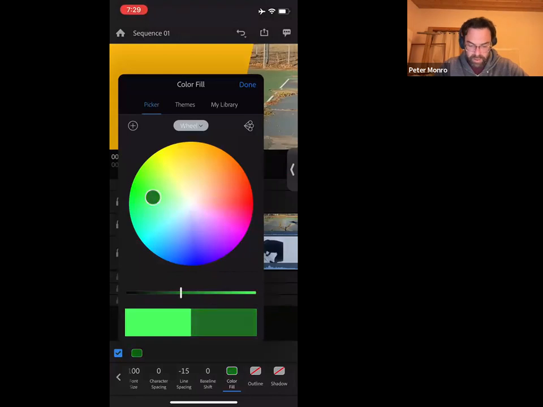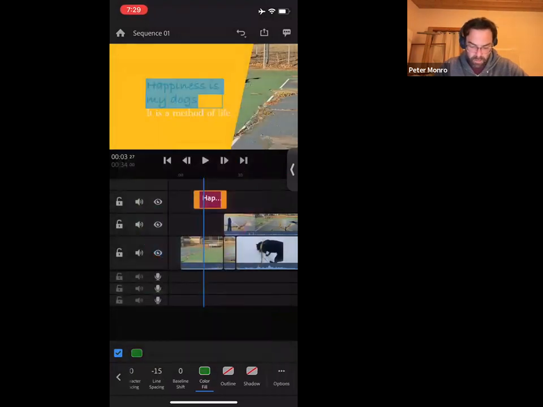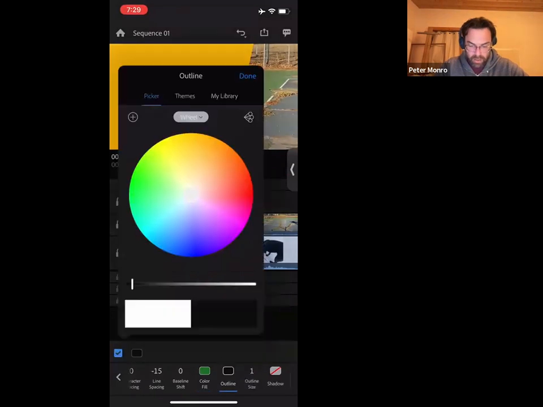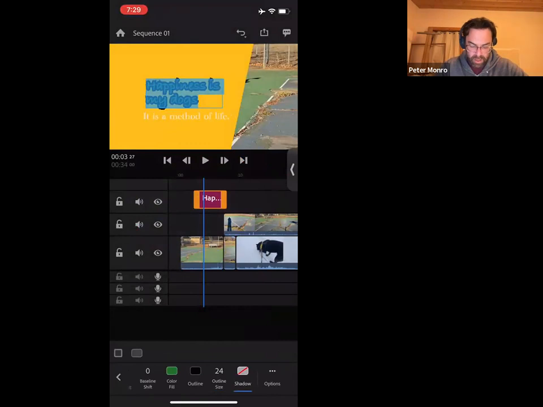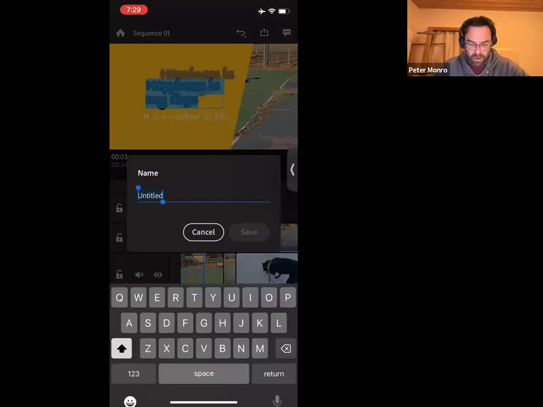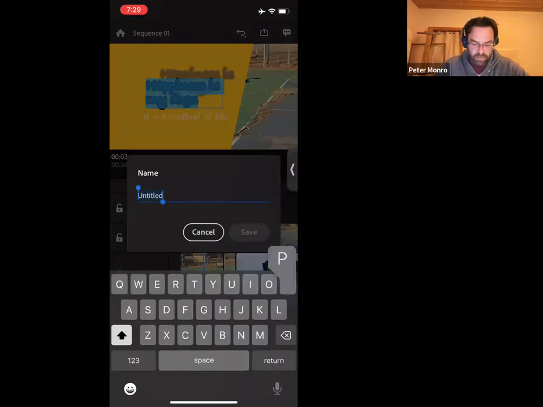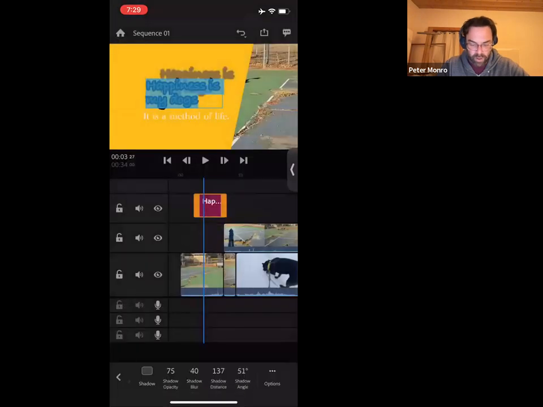Maybe we want it a little bit of a darker green so that it pops more. Maybe we want to give it an outline of black. Maybe we want the outline size to be much thicker. Maybe we want a drop shadow. Maybe we want the shadow distance to be really far. I mean, this is crazy that this is all on this phone. You can change the degree of the shadow. You can really go down the rabbit hole for sure. I can save my project, Pete's movie or Pet's movie, that works too.